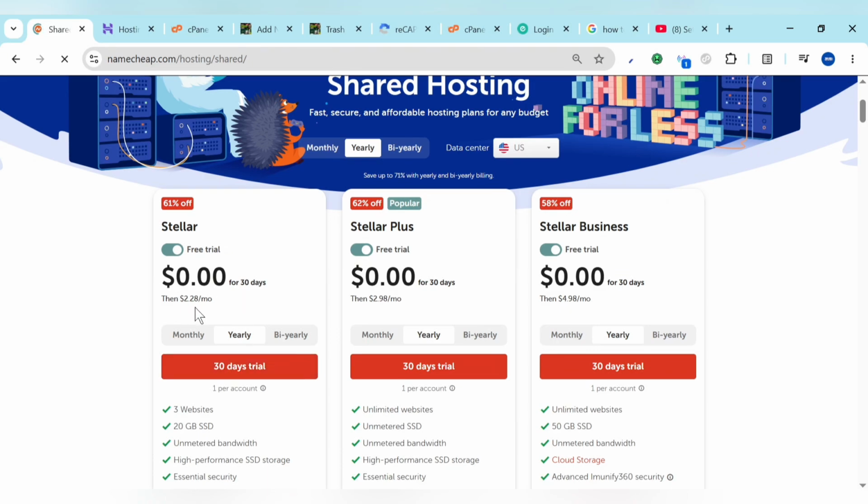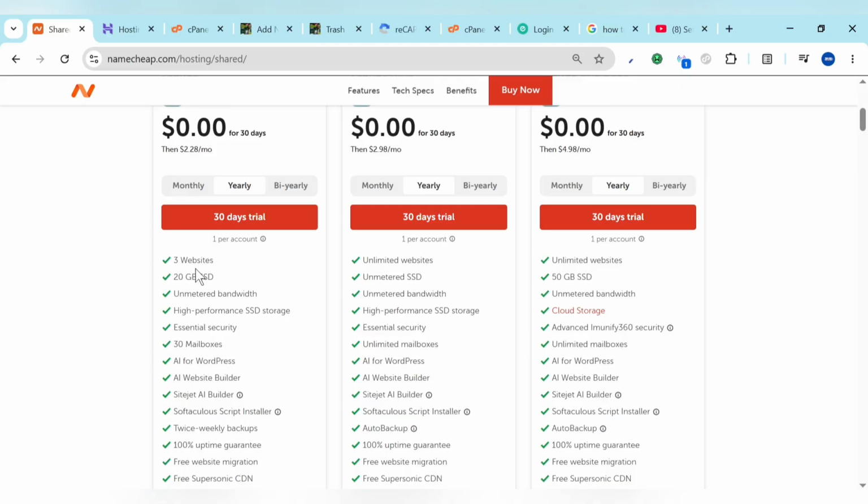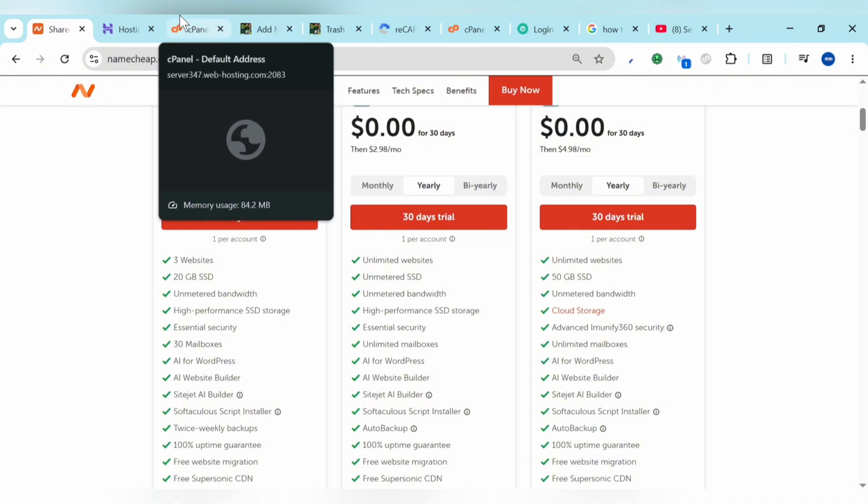You're going to be paying $2.28 every month, which is affordable, right? You also get 30 days free to try it out. Now you get 3 websites. In case you want unlimited domains, you could go with the next plan, so you're going to pay for the first month $2.98. You get unlimited domains, so you can use 50 domains and make some of them premium, right?